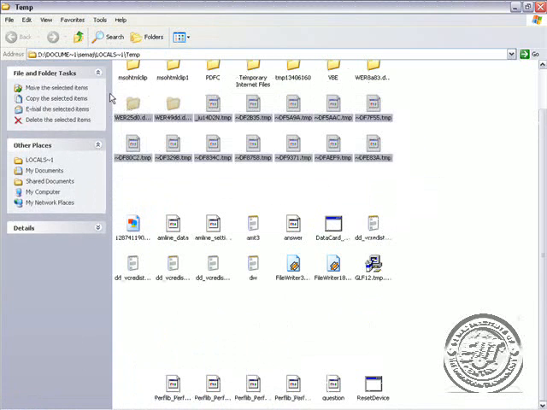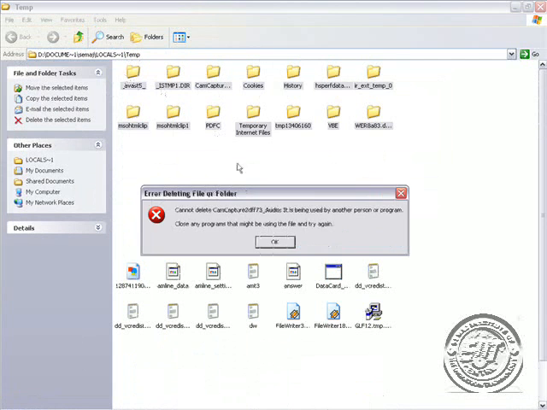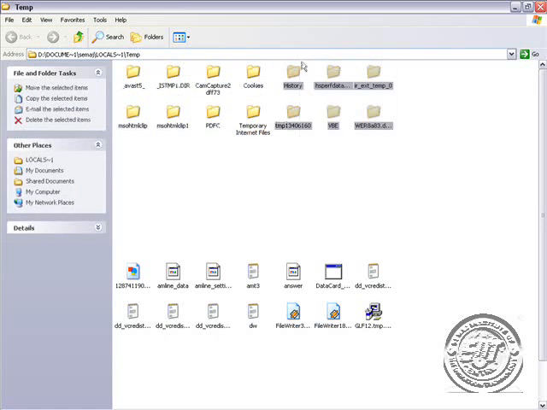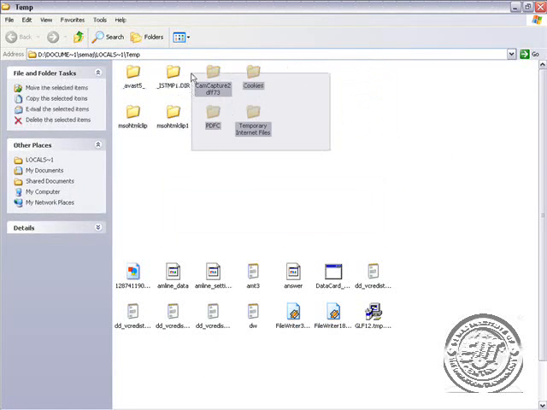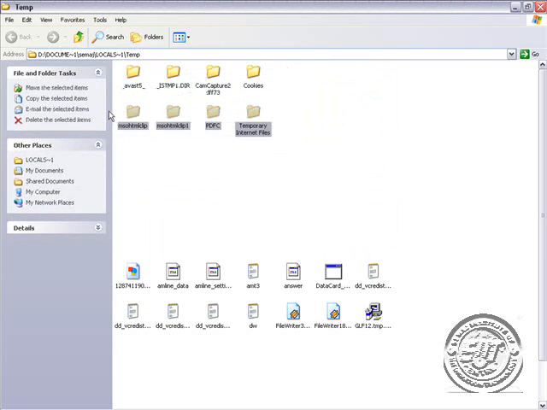Okay, can you see? When it's giving you that, it's not that everything is deleted. Like this one, I'm using this presently.